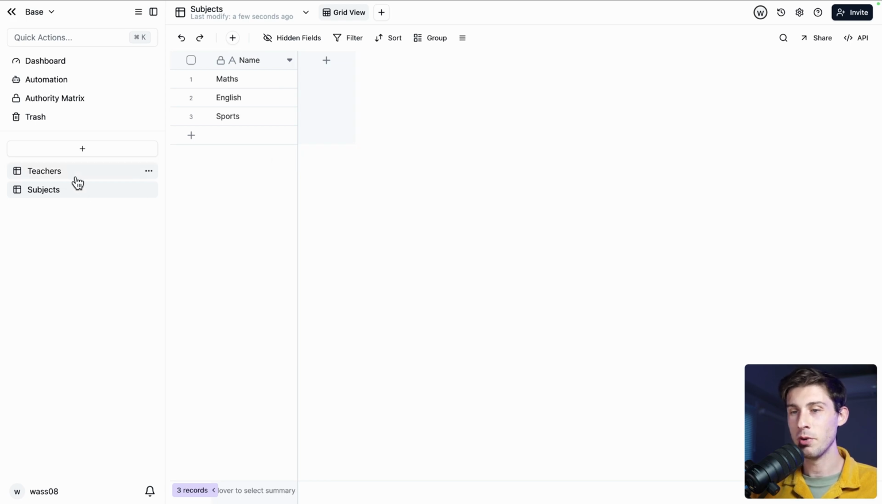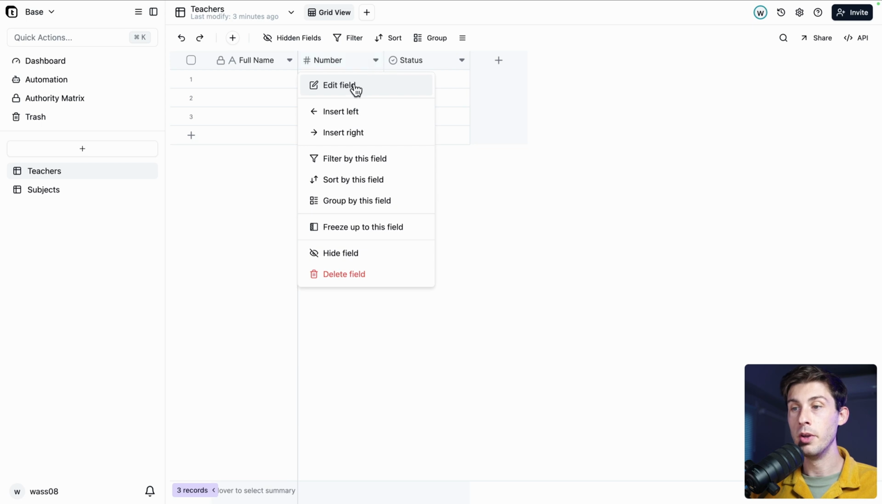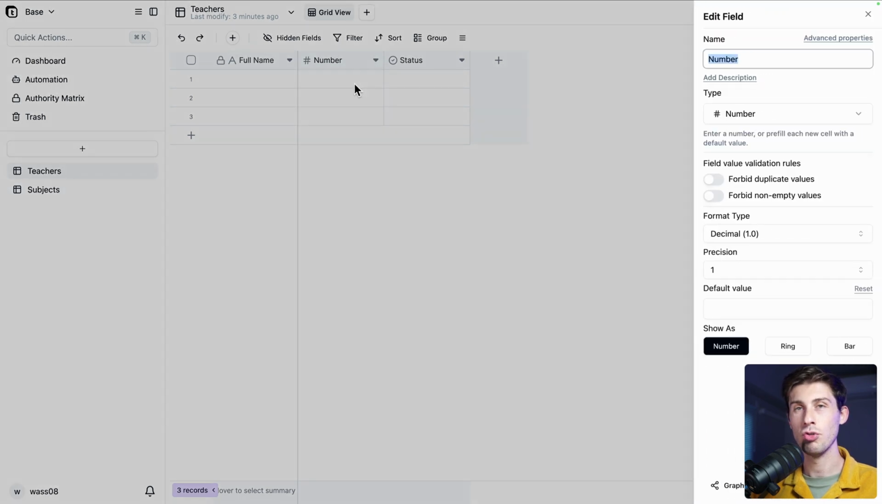Okay, let's go back to our teachers. And we will need to edit the columns available. So first, we have a number. We can edit and choose another type of data. We want to know the subject this teacher is teaching to. So let's say subject and the type.